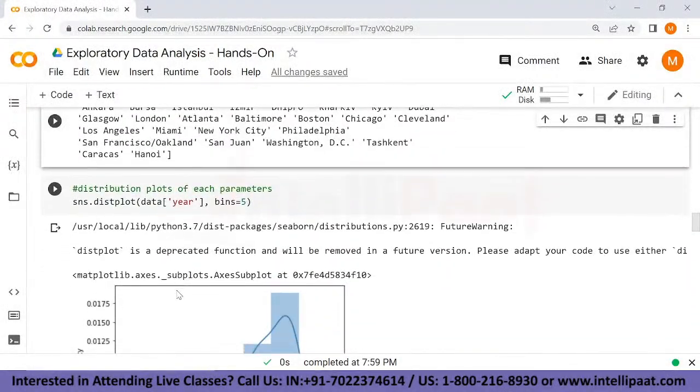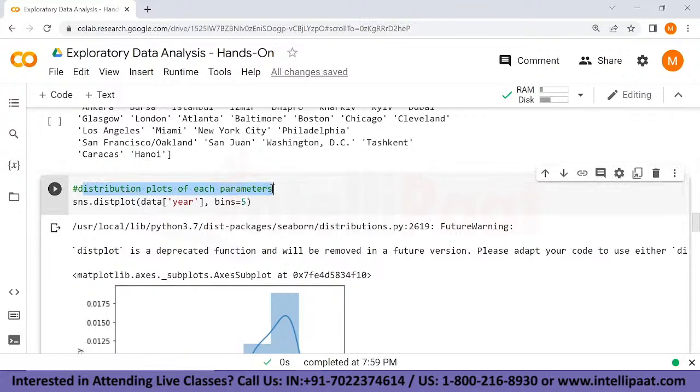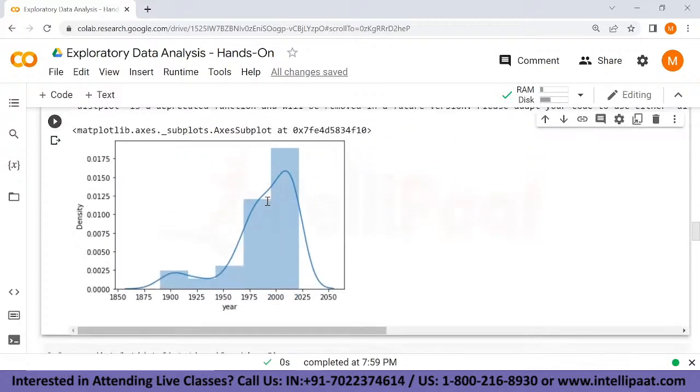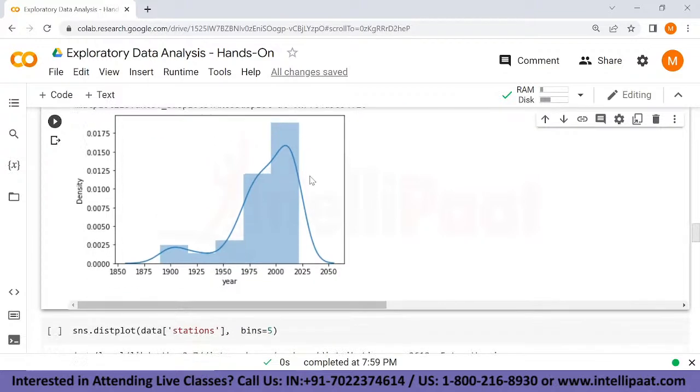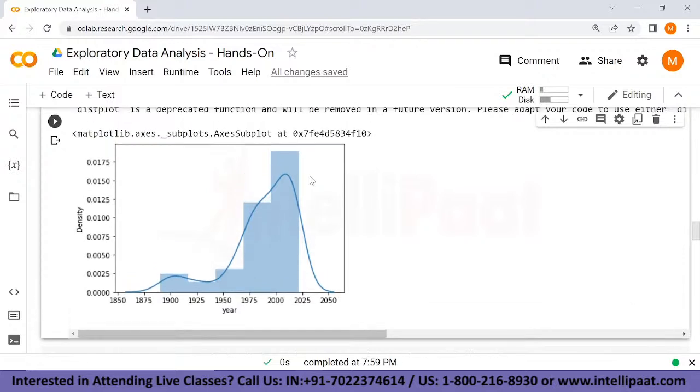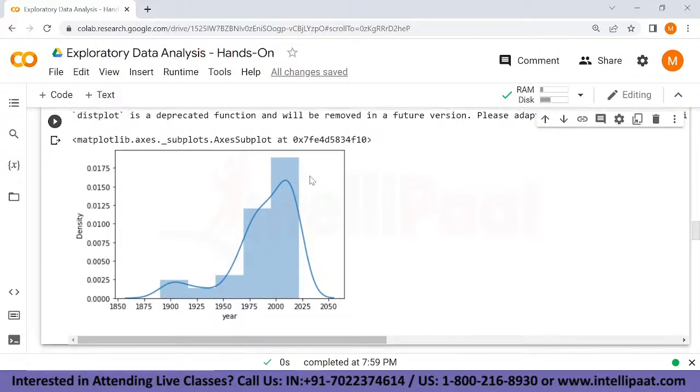Now when we move on, let's check the distribution plots for each parameter. We are using Seaborn over here to create a distribution plot. A distribution plot will tell you a lot about your data. Basically, it will tell you if it's a normal distribution or if it is positively skewed or negatively skewed. If you take a look at this data, this is negatively skewed because we have a lot of values towards the end of the distribution, and that is how we can interpret this data.